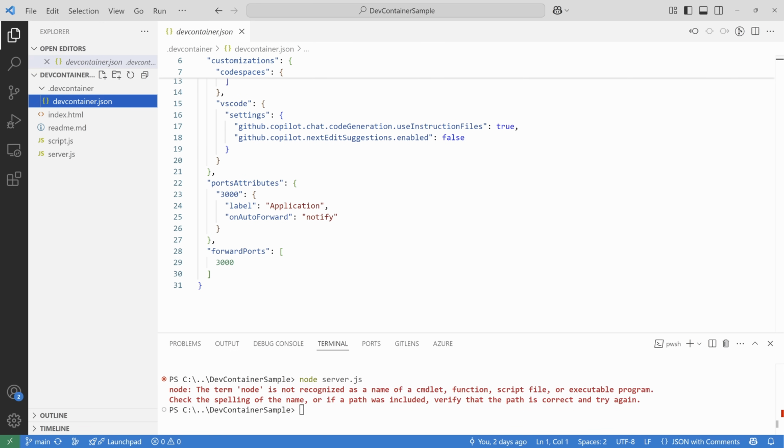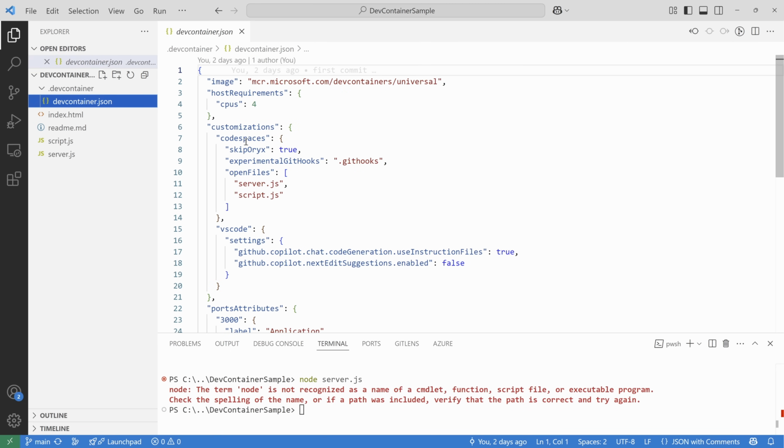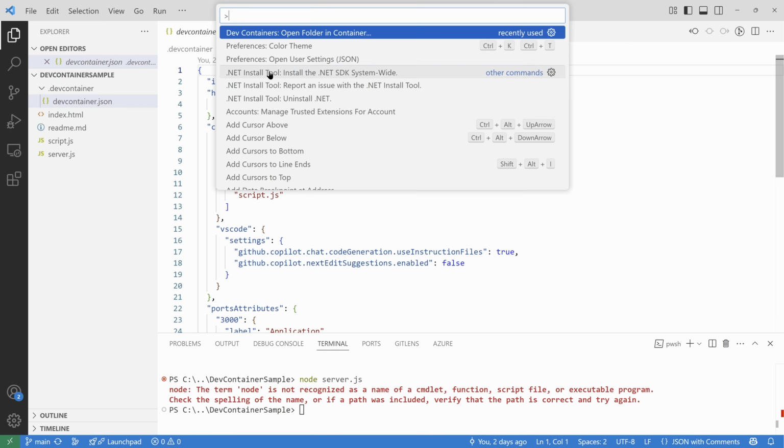But the upshot is, so right here, you can see it's not working, but I have a dev container file. Now I have installed that extension. Execute that.